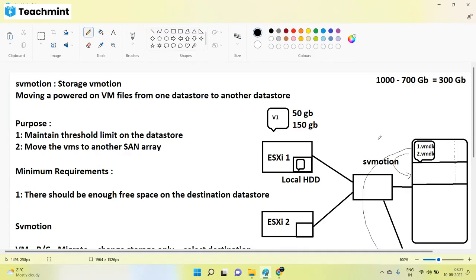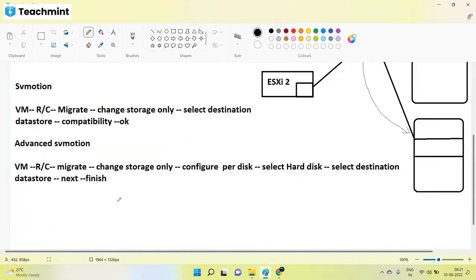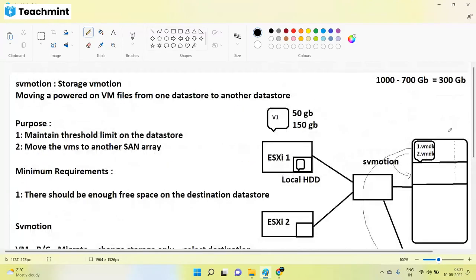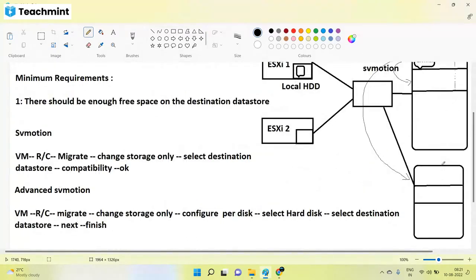Some interviews they will be asking, I have a virtual machine with two hard disks. Is it possible to place one hard disk in one data store, another hard disk in another data store? Yes, it's possible with SVmotion. Will there be any impact? No impact. As usual, it will be running.